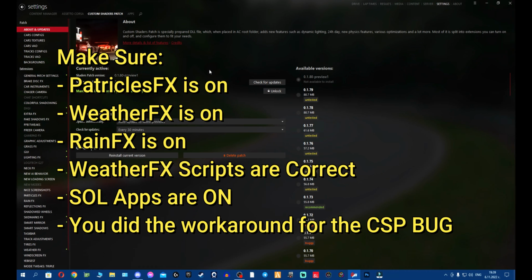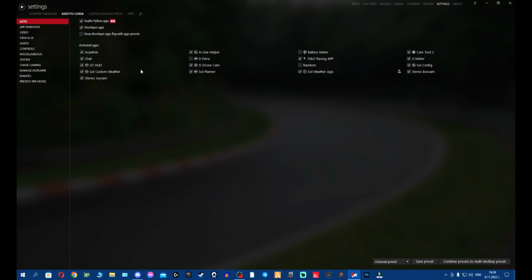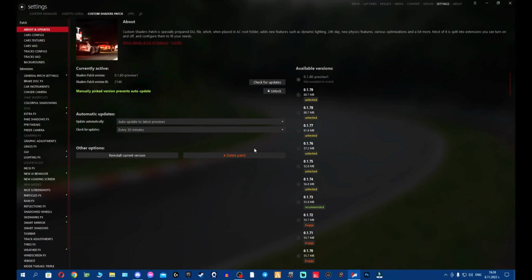Okay, fellas, so that's literally the whole complete guide on how to fix rain. Make sure particle effects is on, rain effects is on, weather effects is on. Also, make sure your weather effects scripts are correct. Also, make sure your Assetto Corsa apps, everything regarding Sol, is on. And finally, make sure to reinstall your custom shader patch, how I literally showed you.